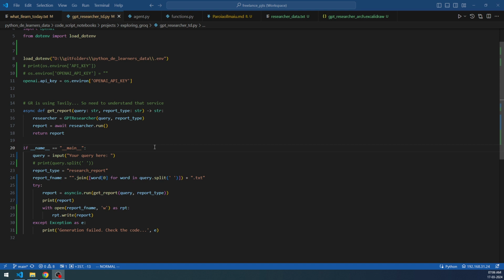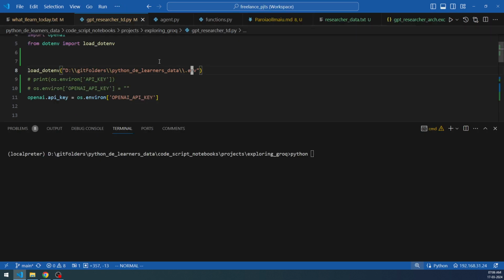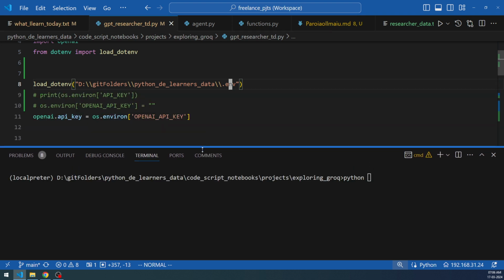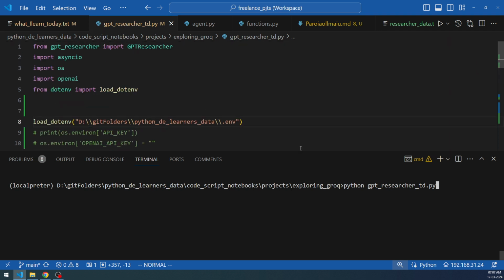By default, I am not doing any kind of modifications here. And let us dive into the execution of the code. So I'm going to call Python. Let me zoom in a bit so you can see it better. Okay, and sorry about the modification and the delay. Let's now execute GPT-Researcher_td.py. This is the same Python script that I'm running here.